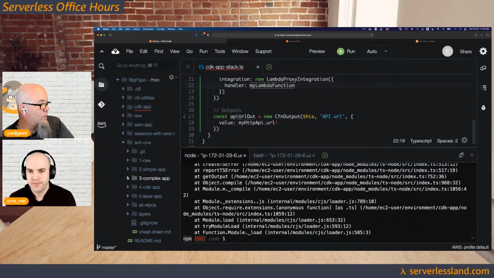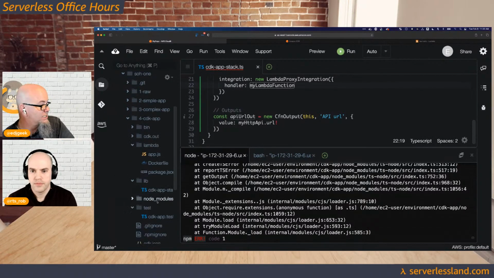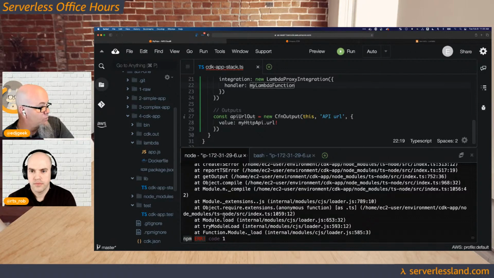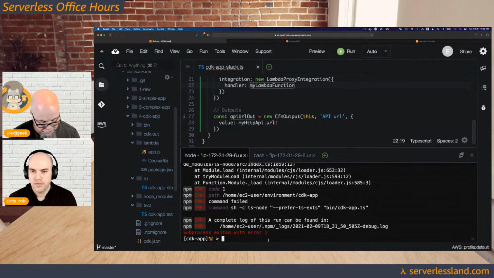I may fix it while we're doing the questions, but I want to go into the CDK app so you can see it. That's probably what happened. So let's just go into that CDK app, and I can show you. Actually, no, Rob, I think you may be right. Let's just try it. We're to the point where we're going to open it up for Ask Me Anything. I'm only two minutes over. That's not too bad.